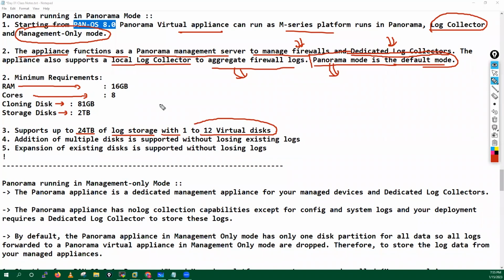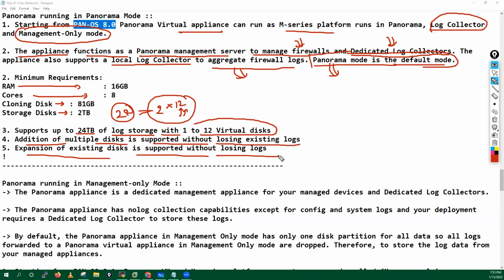Means you can put 12 disks, each of 2 TB size, so it will support around 24 TB of capacity. Addition of multiple disks is supported without losing existing logs. Expansion of an existing disk is supported without losing the logs. Means you can also expand. Let's say you have a 1 TB disk and you want to replace it with 2 TB. You can do that without losing your logs.